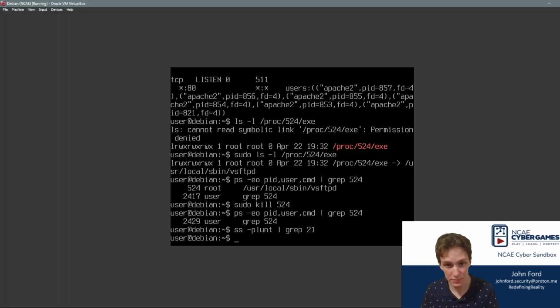The next thing I'm going to do is change the permissions on that binary in /usr/local/sbin/vsftpd so that nobody can run it and so that it's not accidentally run by mistake. So I'm going to say sudo chmod 000, that's going to remove all permissions from that binary, /usr/local/sbin/vsftpd.